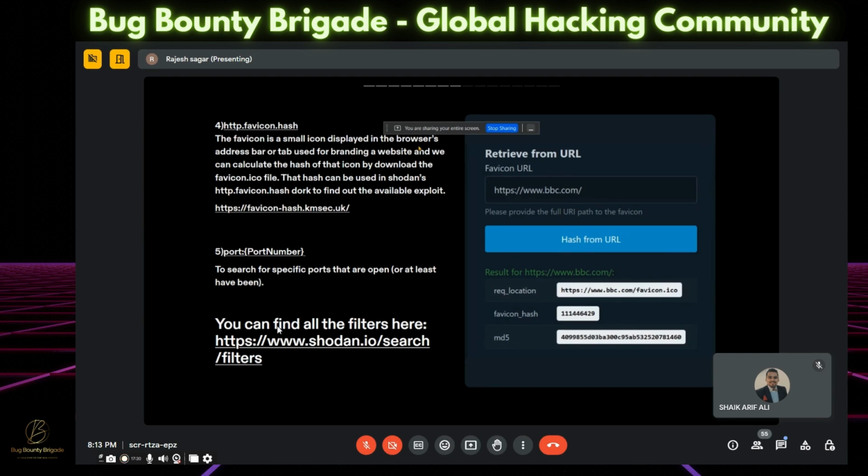So where can we calculate the favicon hash? I have included in the PPT the URL of a website where, just by giving the URL, you can get the favicon hash. Here is the favicon hash. By using the dork http.favicon.hash and giving this particular number, you can get all those domains which have this particular favicon. These are techniques where you can do better recon yourself.